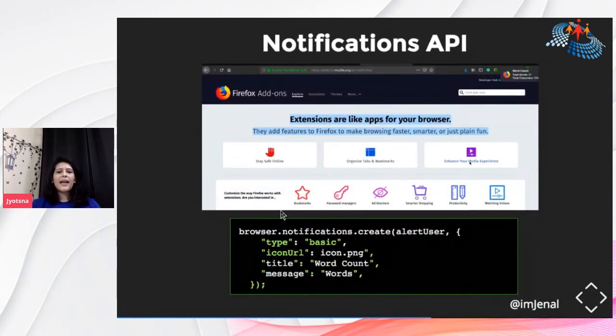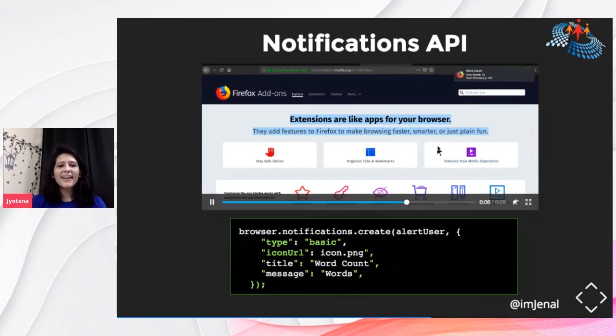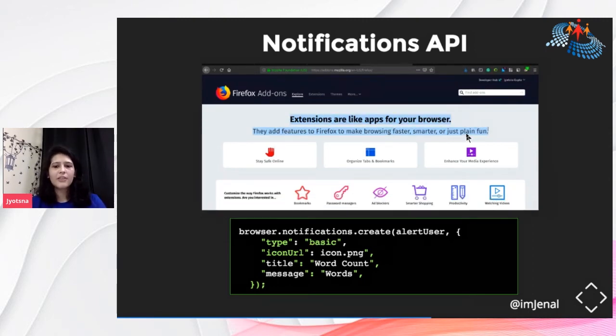So let's say you want to build an add-on in which you want to send the count of the words. What you are doing is selecting the words, right clicking on it, and using the web add-on feature, which is word count, and it will throw a notification to the user. So it's counting and throwing.